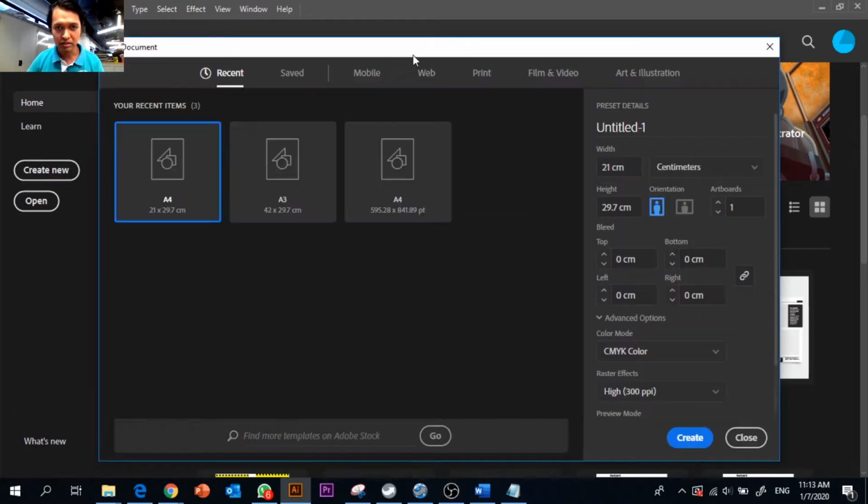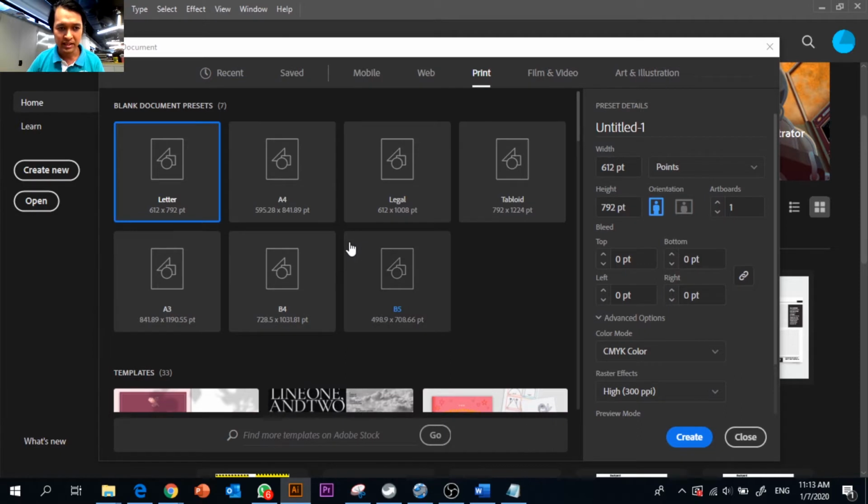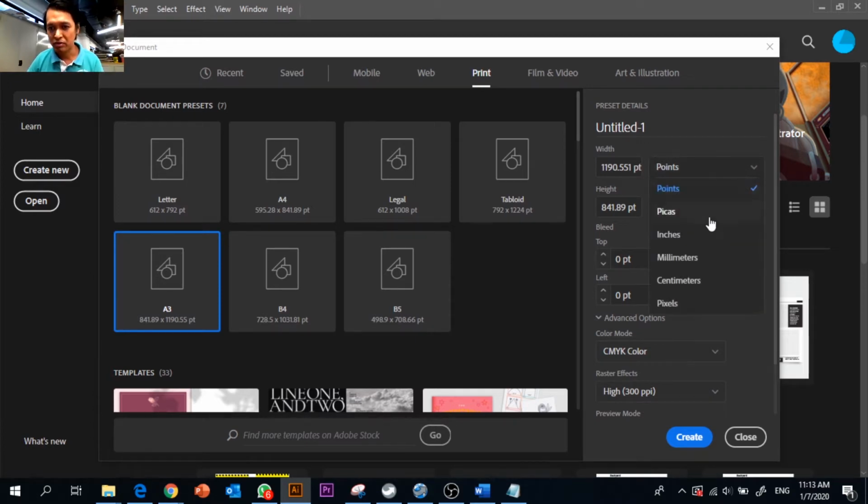In the new document, we click on print. If you view all presets, you can select A3. Set our orientation to landscape, so it will become two sides. We're going to use centimeters so it is easy to identify, and then we're going to set up the bleed to 0.5.